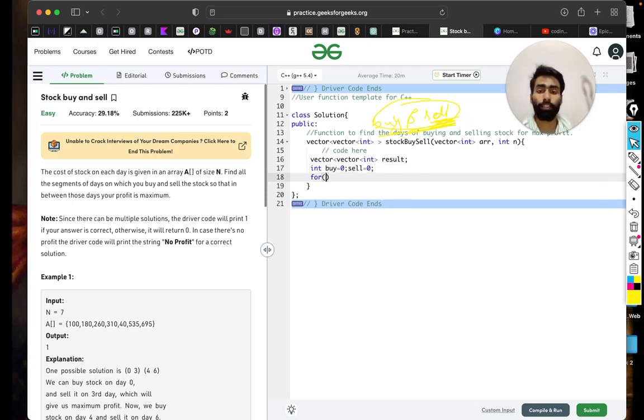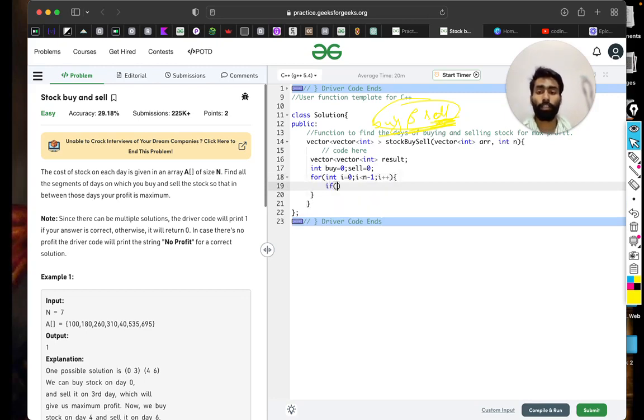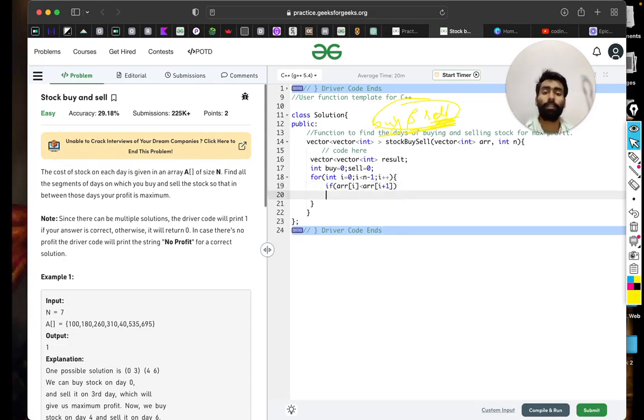So we will iterate int i equal to 0, i less than n minus 1, that is we have to traverse till the last element. So now we will check if array[i] is smaller than array[i+1], that is the next element, if it is a smaller value. If it is so, then we will increment the sell pointer.